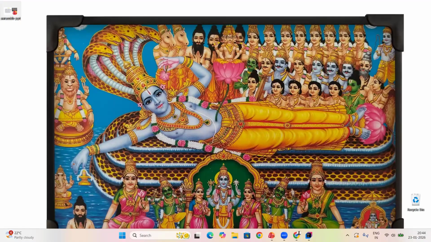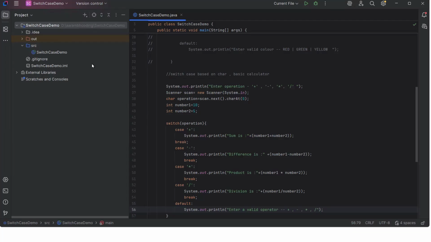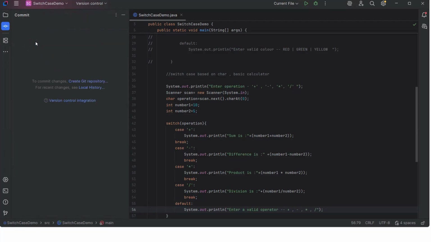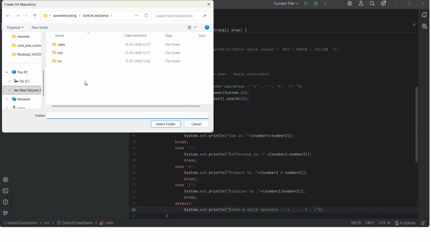I'll go to the program in IntelliJ IDEA. Then here I have an option. On these three dots, when I click, I have an option to click commit. So first time you get this option to create a Git repository. Later on, your programs will be synced automatically. That also I will show. Then whatever program, this program is saved.